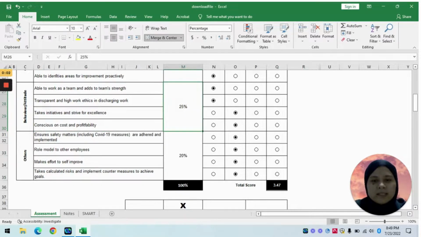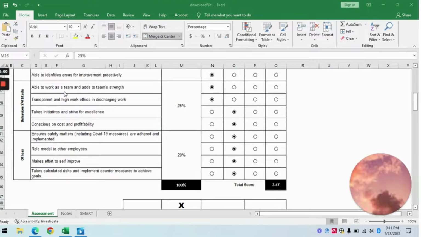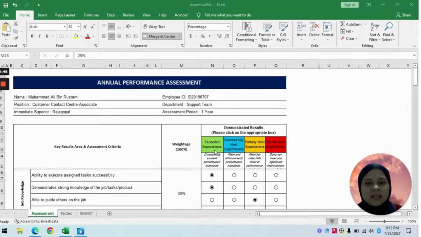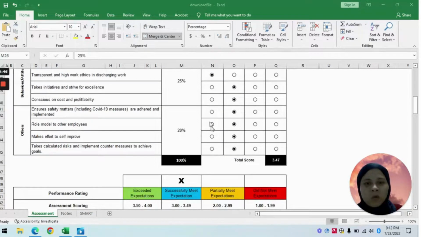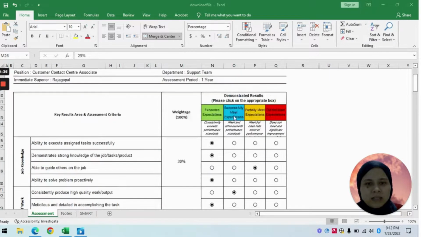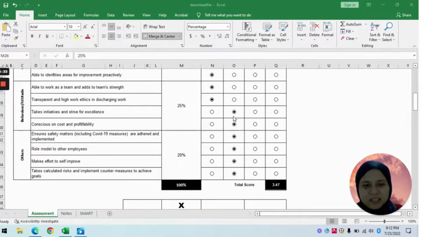For this assessment, able to work as a team and add to team strength, and also transparent and high work ethics in discharging work, were rated under exceeded expectations, while takes initiatives and strives for excellence and conscious of cost and profitability were rated under successfully meets expectations.